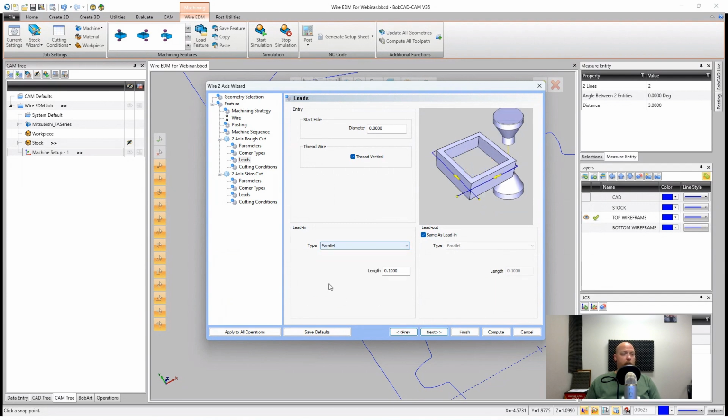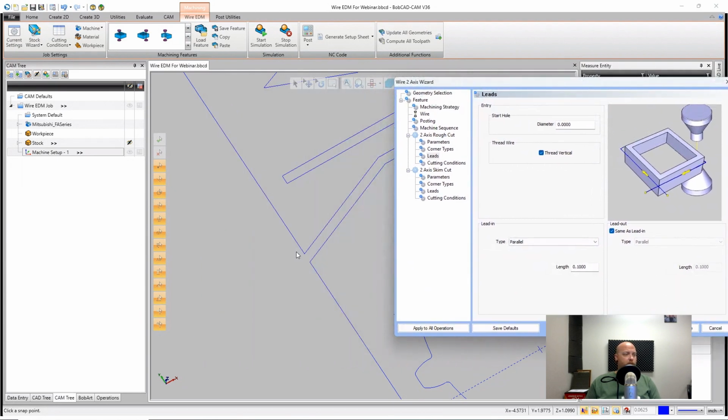We're going to go with a parallel option here, and I'm just going to leave that at 100 thousandths. We got 2 nice straight walls that come to an end right there. Our stock is right there. We've sized the stock perfectly for this part. And so parallel is just going to start 100 thousandths out. It's going to cut the part, and it's going to come back out 100 thousandths.